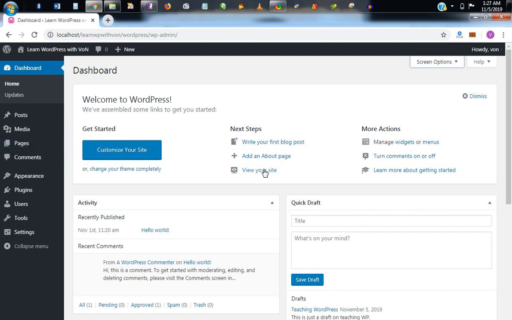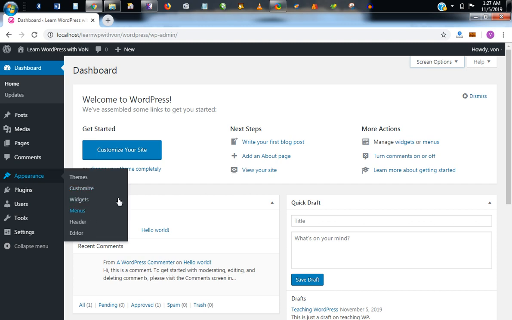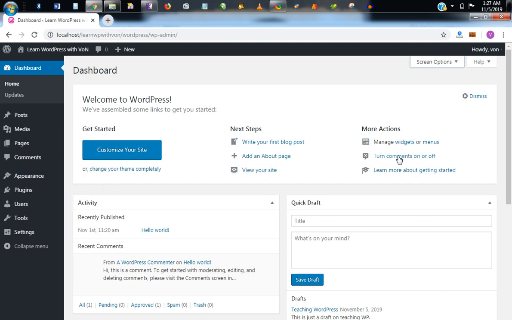View your site, it takes you to the home page of your site. Widgets, you go to appearance, widgets. Menus, you go to appearance, menus. Turn comments on and off, it takes you to the page where you can turn off comments on your blog post. Learn more about getting started, it takes you to the WordPress official site. So it's just quick links, this section.